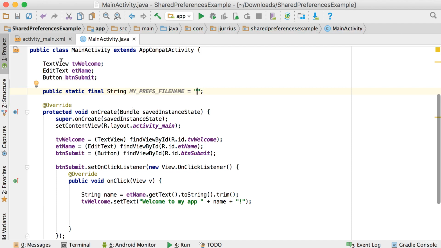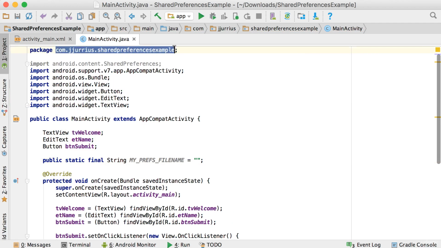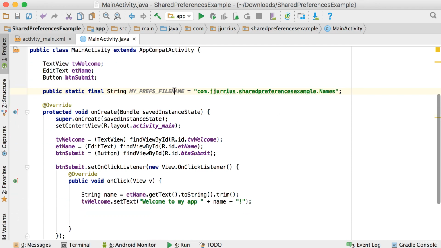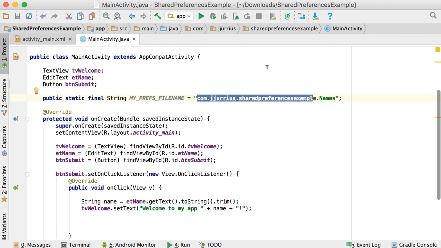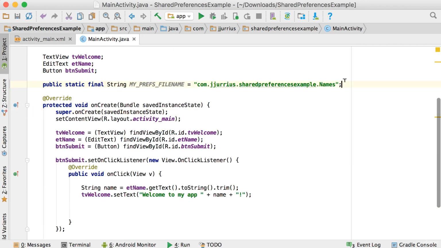So the guys from Android say, well, just to make sure that there's no other app that's using the same file, just use your package there as the beginning of it. And then you can add anything else you want. Let's say names or whatever. So in this case, that will be your preferences file name. That will be the name of your file. And it should be unique because it's your project package name that you use there. So it should be unique in your app.